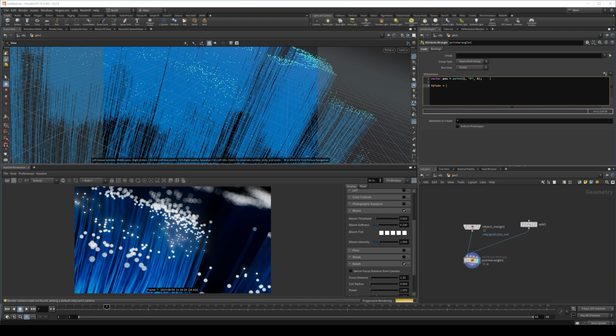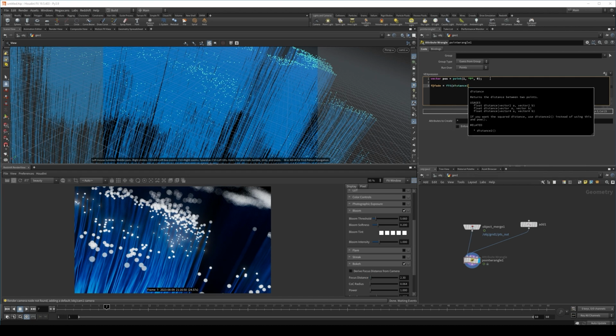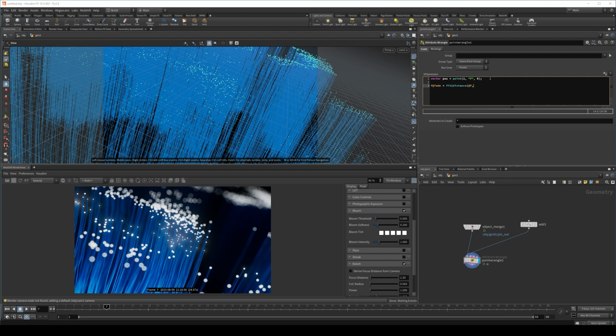So we need to fit the distance between the positions of the points and our camera position, which is this. Pause. And right now, if we leave it like this without fit, the farther the points are, the brighter they are. But we need the opposite. So I'm just going to use these values, 0.07 and 18.0. You can experiment with the values to get the look you want.